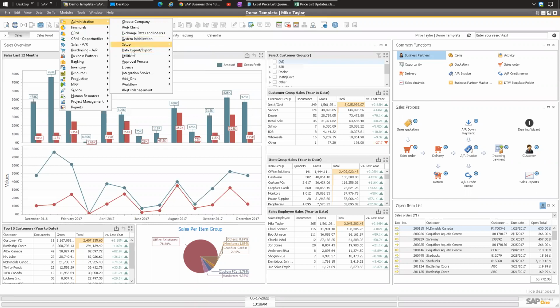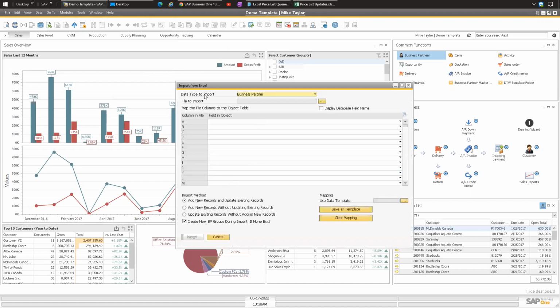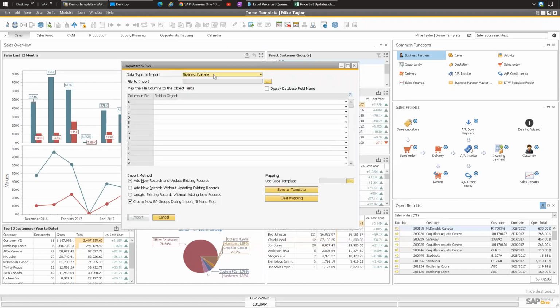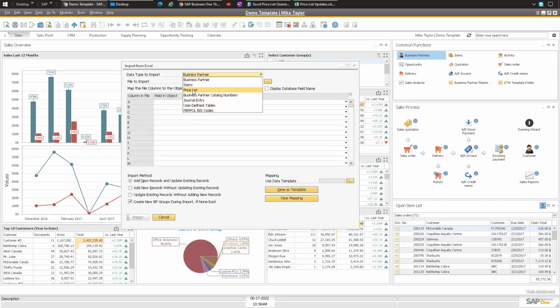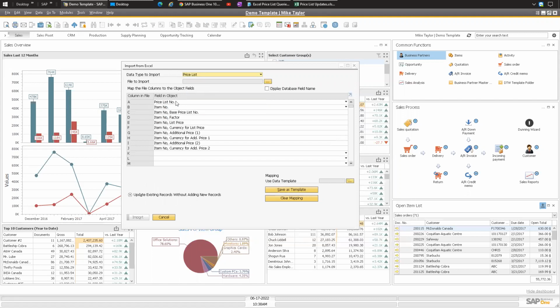So you have Administration, Data Import/Export, Data Import, Import from Excel. We're not importing business partners today. You can see there's quite a few other things too, but we're just going to go to price lists. You have to kind of build this, but it's basically just select price list number first and then select item number. It forces all of these additional columns. So this one's very straightforward and you can save it as a template here. So I just save this as a basic template. For all intents and purposes, you don't need anything other than this.